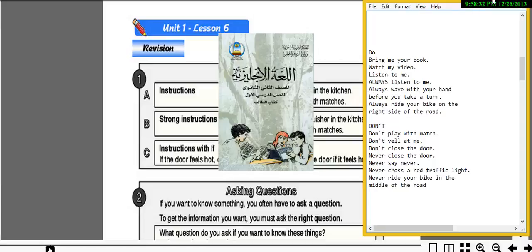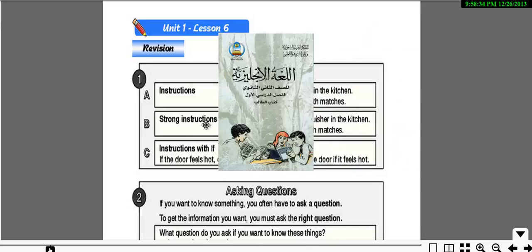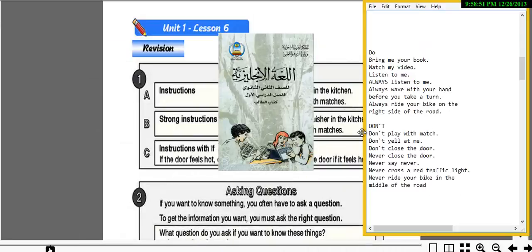Now, a strong instruction is a time when you actually need an additional word. So you don't just say keep a fire extinguisher. Always keep a fire extinguisher. Let children play. Never let children play. As you can notice here, listen to me. Always listen to me. Don't close the door. Never close the door. The benefit of it is just to give a stronger sense.